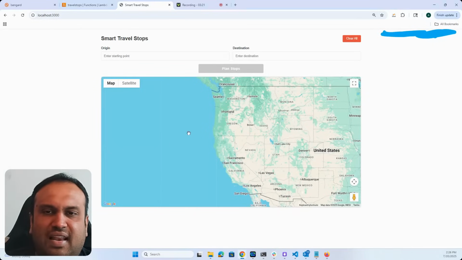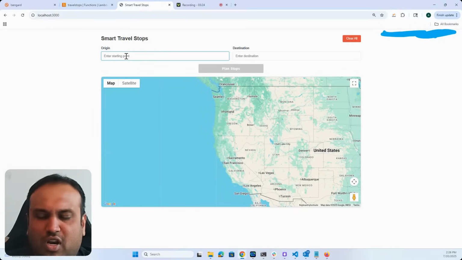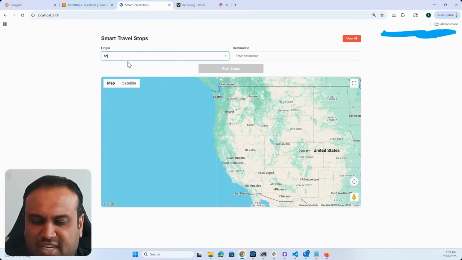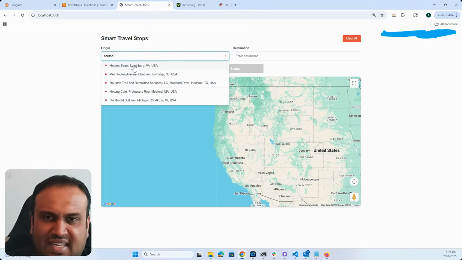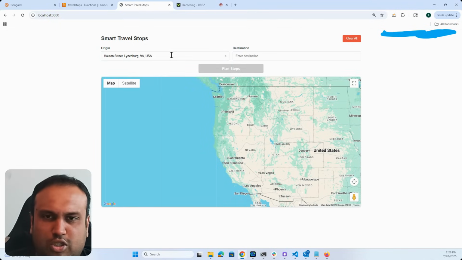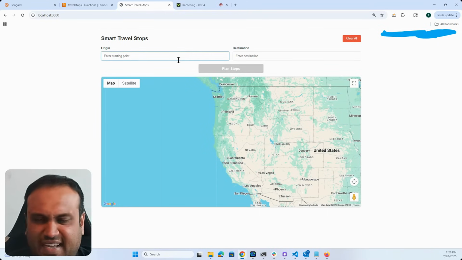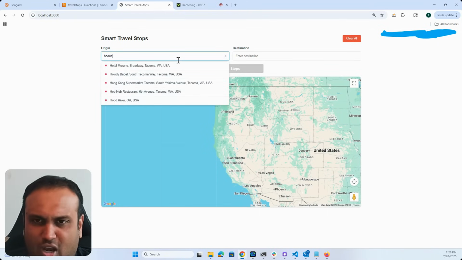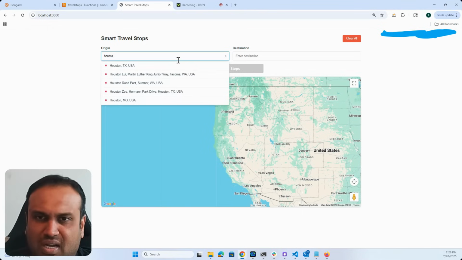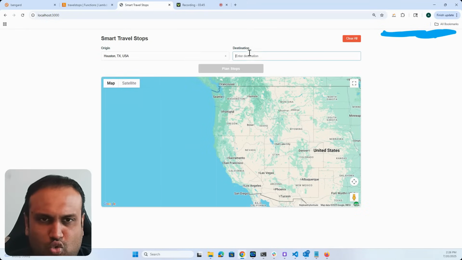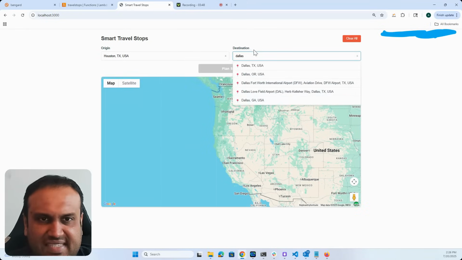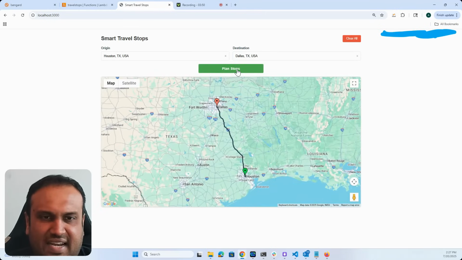This is how the final demonstration looks. So if I put an origin, let's say Houston, Texas. So you can see here that these autocomplete features are also here. Let me do Houston, Texas. And all of that is from the Places API from Google. Okay. And so Houston, Texas to Dallas, Texas. And then let me go ahead and plan stops.